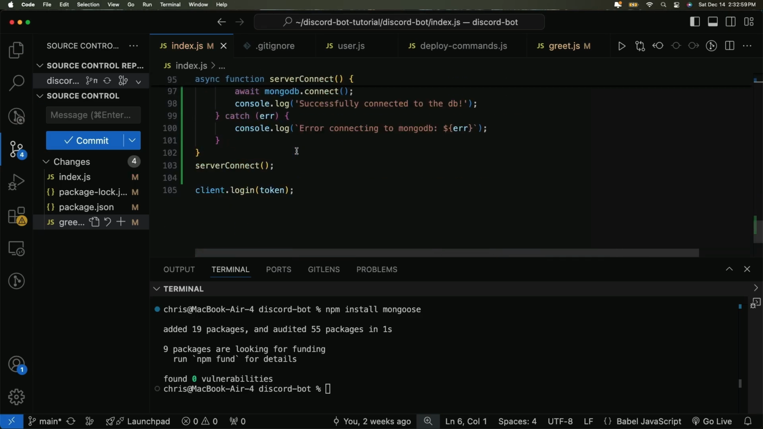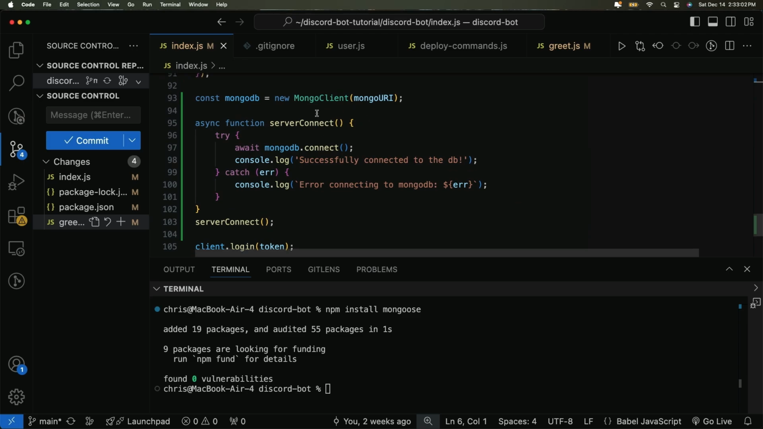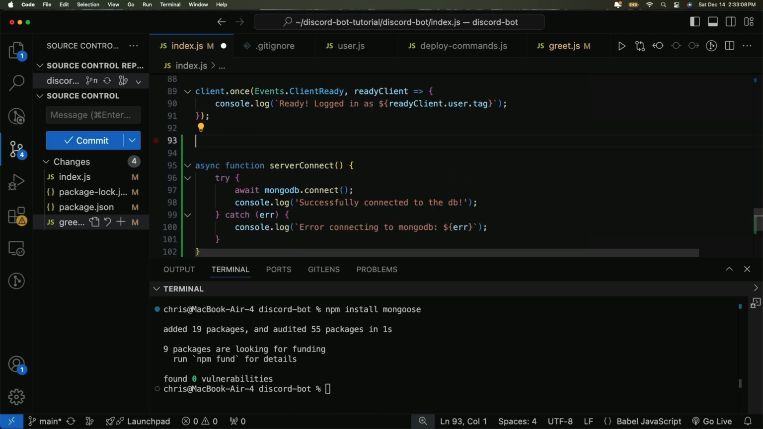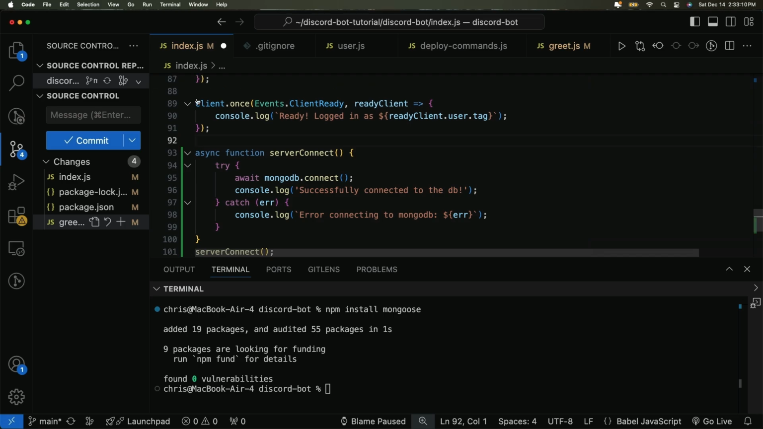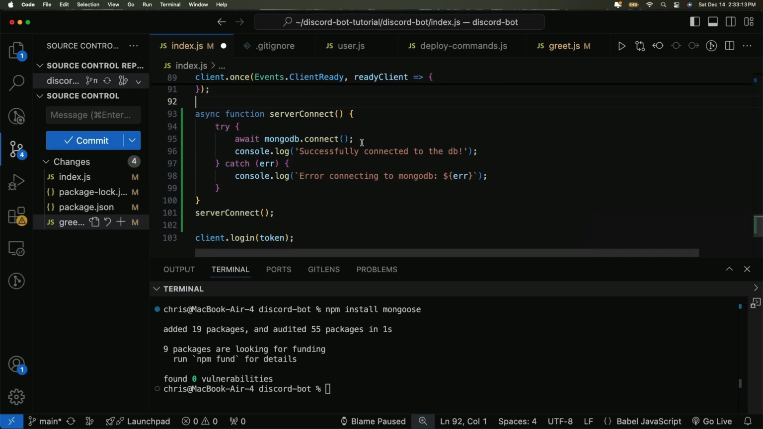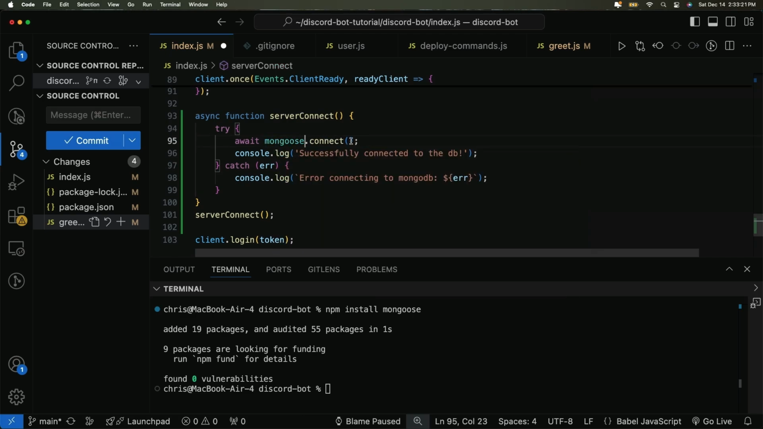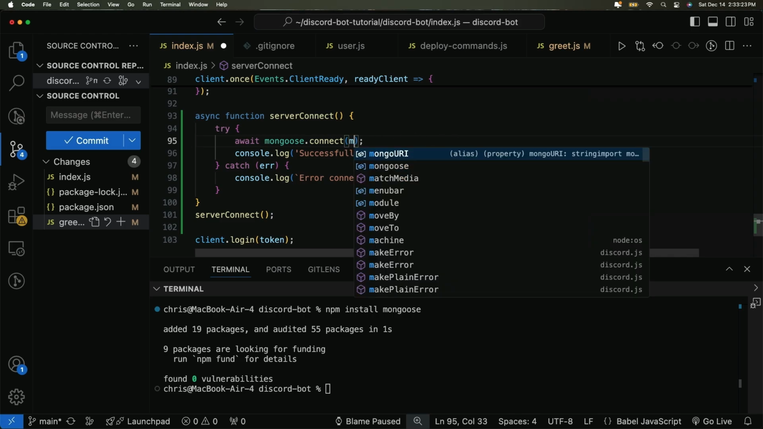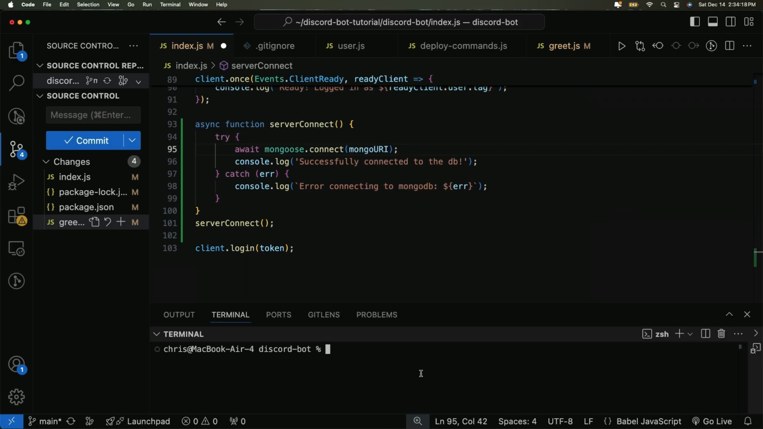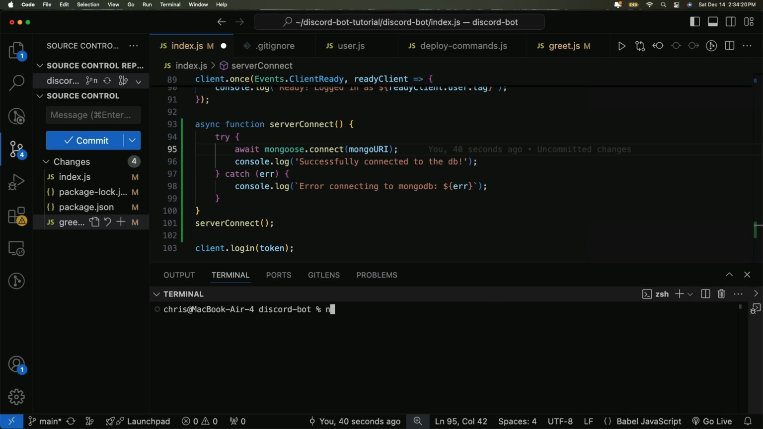And then we can go down to this code. This code is still perfectly fine, except we're not going to need to make a new Mongo client, so we can delete that. And then in our serverConnect, we'll just replace await mongodb.connect with await mongoose.connect, and then we can go in here and pass our Mongo URI. So then let's just go down to our terminal. And that's all the changes we've got to make. Make sure you save the file and start our bot up, and just swapping out that MongoDB package with Mongoose is going to make our lives a whole lot easier.